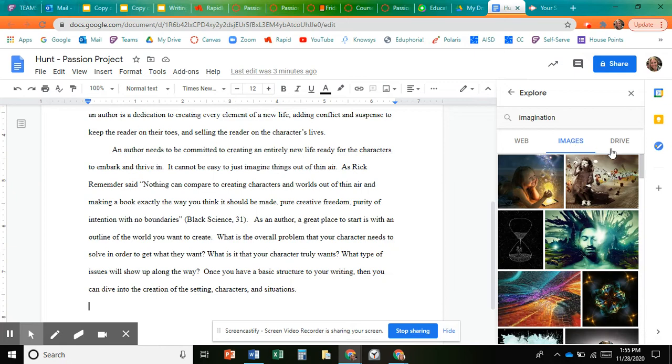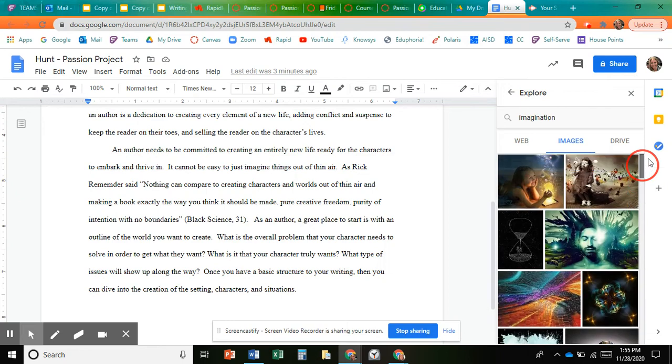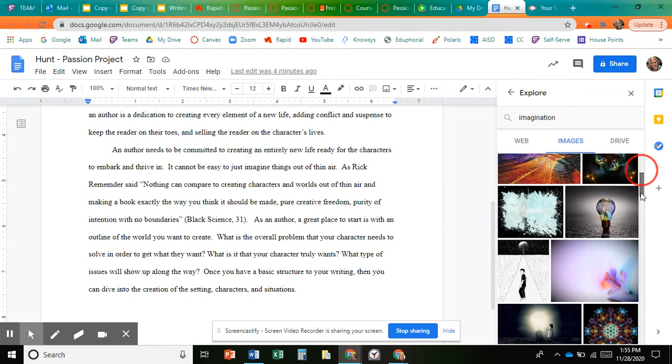Once you click on images, there's a whole bunch of photos in here that deal with imagination. Some work, some don't. I first started out by looking at these two, which are pretty cute little pictures, but in reality, it's just two girls imagining things, and that's not exactly what I'm writing about. I'm talking about books and being an author, so I really want to find something a little bit more meaningful.